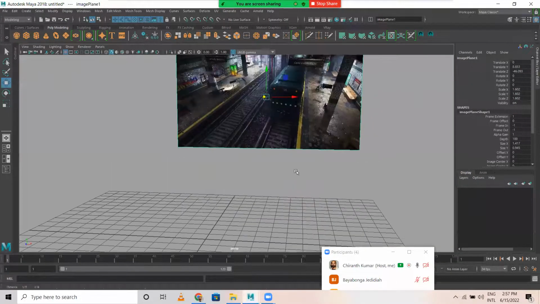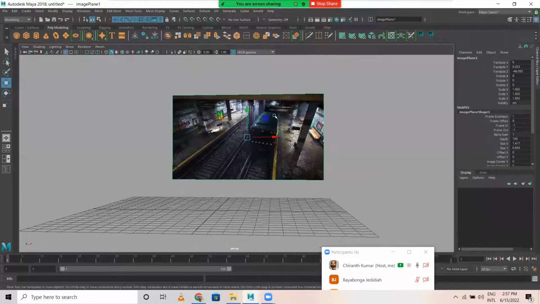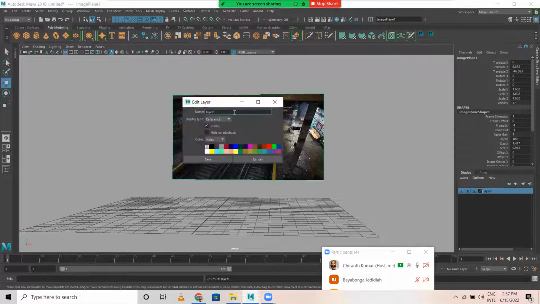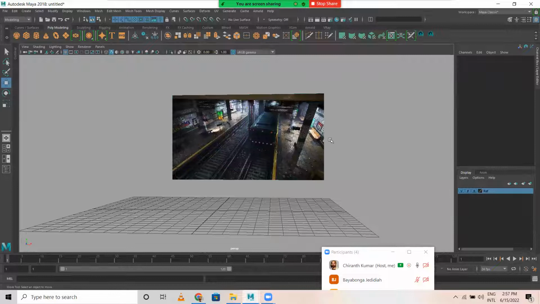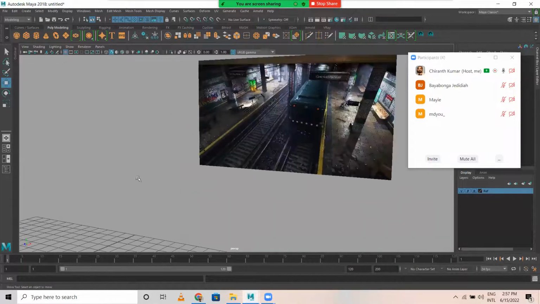So I would like to keep this as a reference. When I do modeling, I have to look at this reference. So I keep this in a layer, then under R, reference mode. I rename this layer also as reference. Okay, so I'm able to see it, but I'm not able to select it because I have kept it in a layer and enabled R, that is, reference mode.